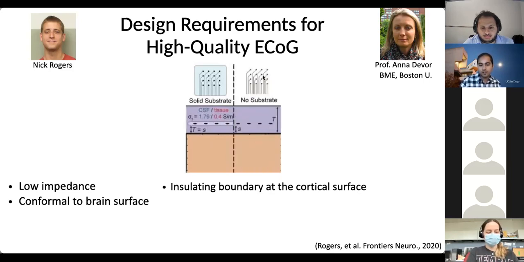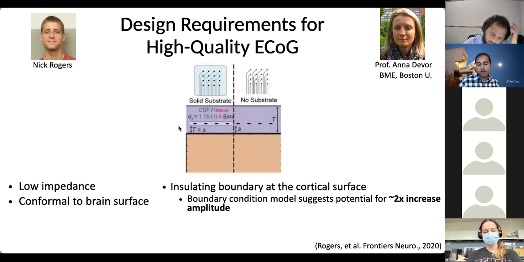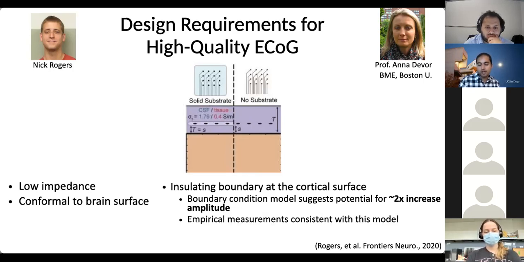Now you could imagine building that same array with minimal substrate, and folks have proposed this and have developed technologies like mesh electrodes that minimize the substrate that's present. And so these provide two different testing conditions. And what we found both in computational models as well as empirically is that these boundary conditions can increase by introducing this insulating layer. We can actually increase the amplitude of measured activity by 2x.